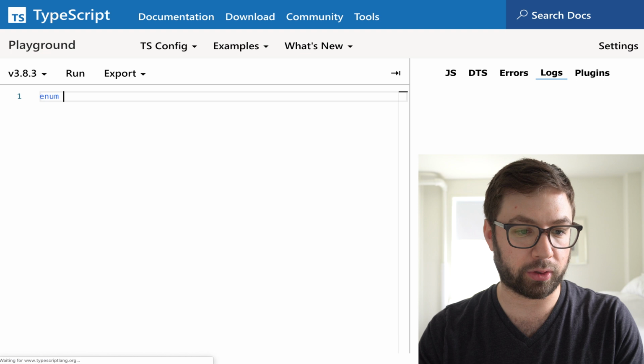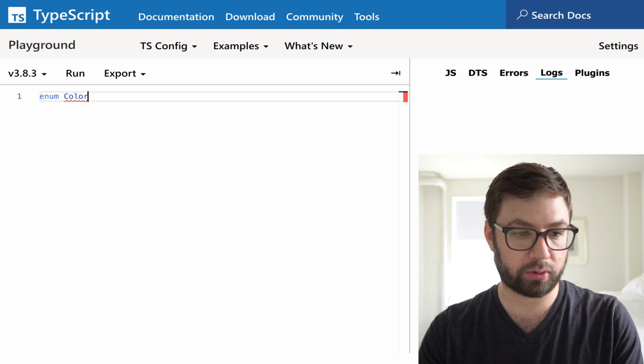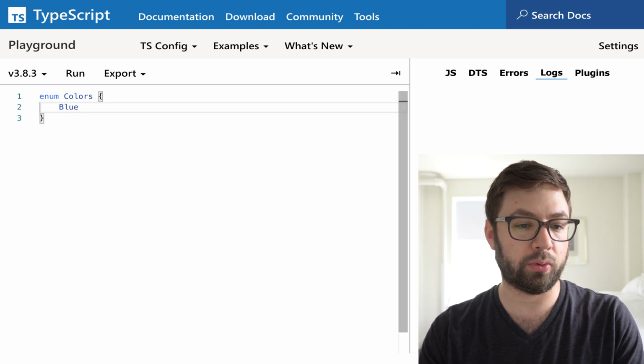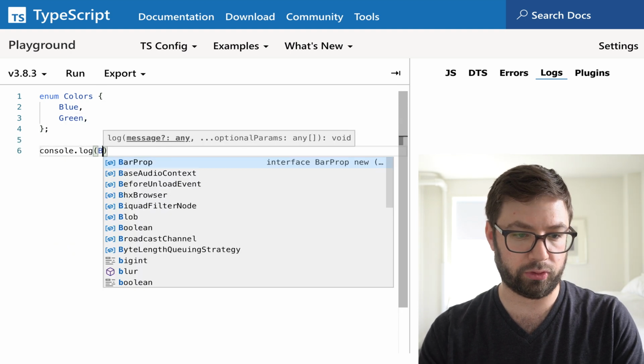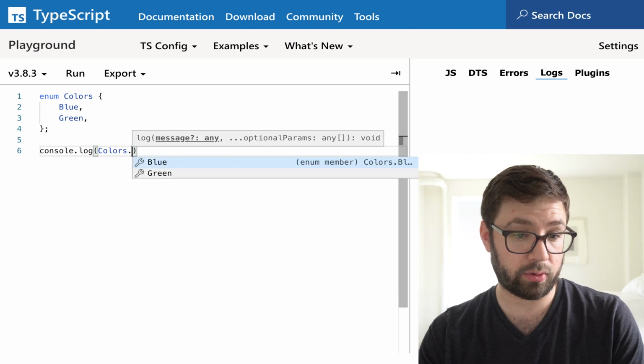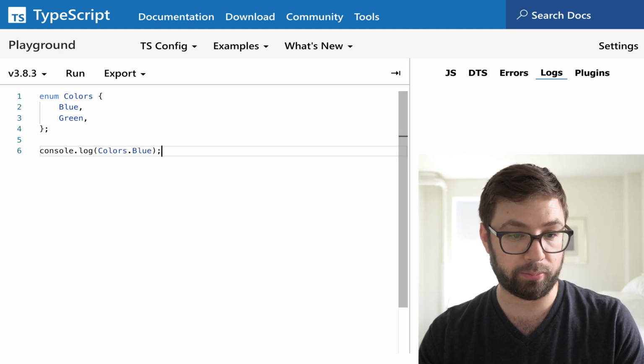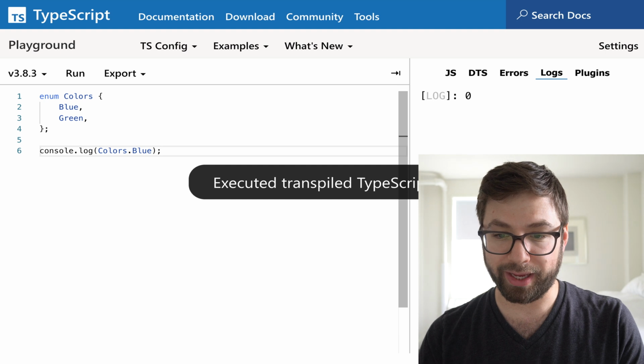So in TypeScript, they look like this. I'm going to do colors. I'm going to say blue and green. And what's cool about this is you can console log it just as you would any other value, and say colors.blue. So if I were to run that, I get 0.